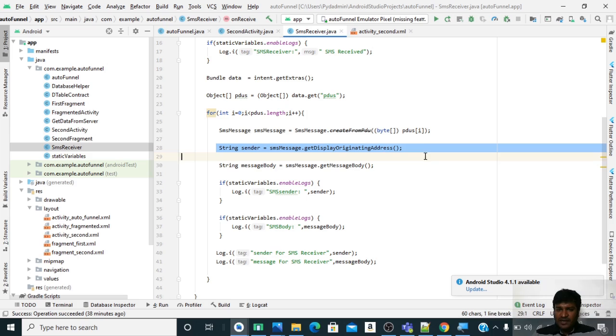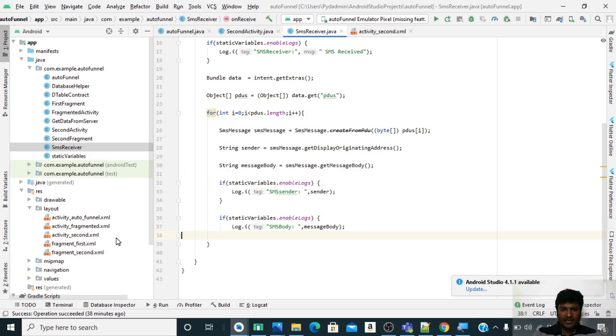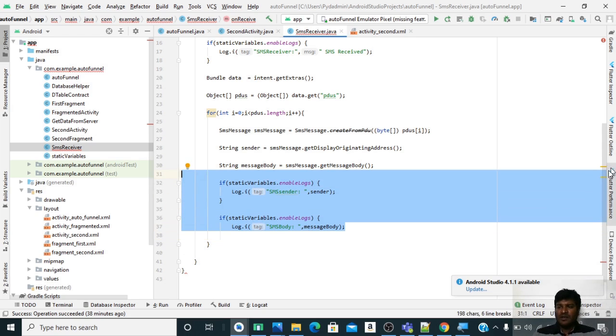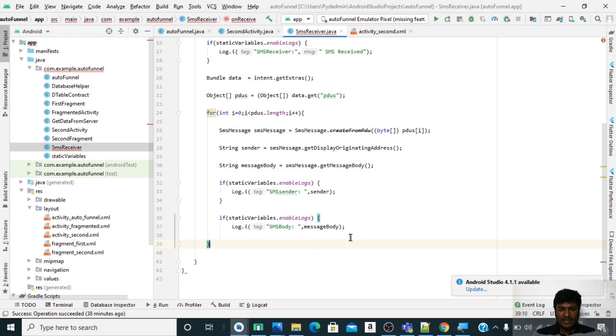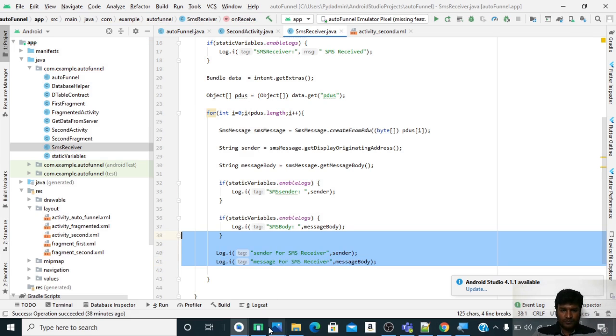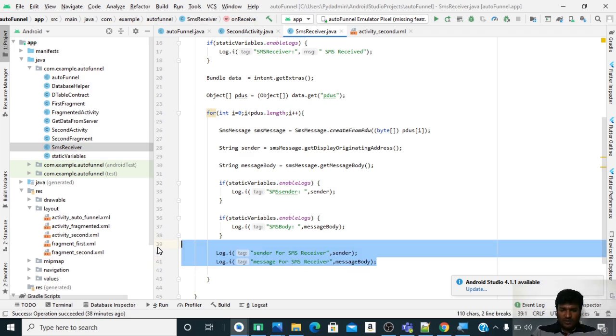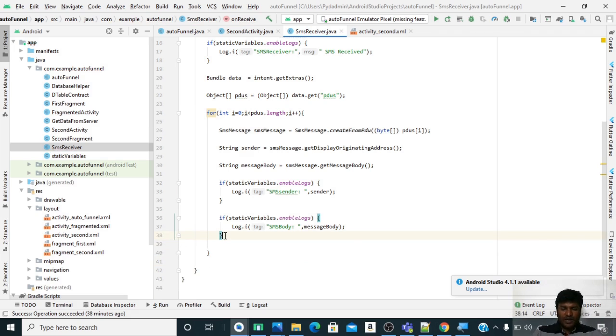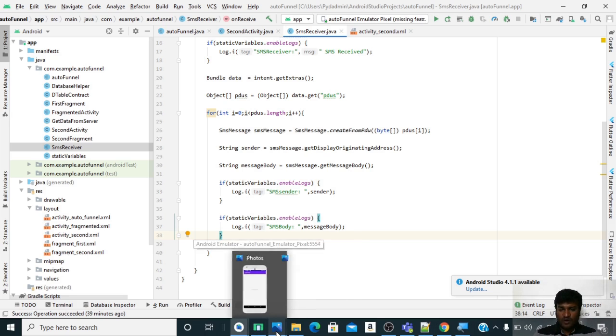So this is the job which we are doing here. We have fetched the sender phone number and then the message body, and then we are just putting up the logs for SMS and sender. So if you see line numbers 32 till 38, we are just putting up the log so that we know from where the message is coming. Okay, so I was missing braces over here. So till this point, I can say that my receiver is all set and good to go further.